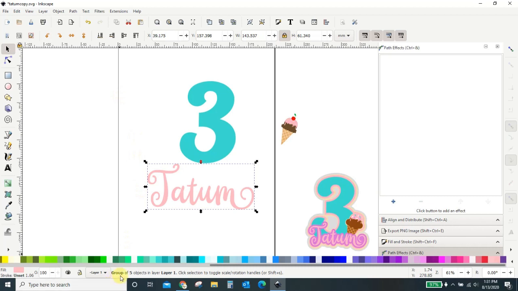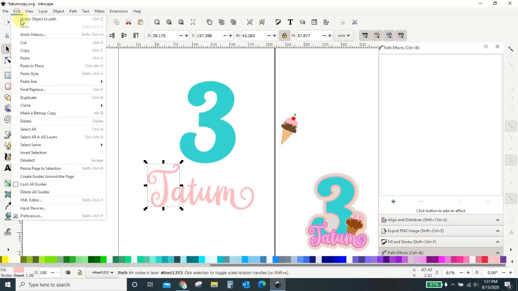Now you see down here I have a group of 5 objects. I don't have text, but I need this to be united. I need it to be one object, not 5. So I'm going to double click and then single click. I know that's a little confusing, but I need to separate each letter. So let me undo all this and show you again.